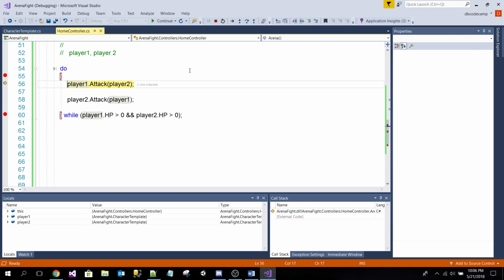Player 1 attacks player 2. Boom. How much damage did he take? Boom. He took 3 damage this time. Wow. Okay. Then player 2 attacks player 1, and player 1 took, wow, 1 damage. Oh no. Yeah, so player 1 is looking pretty good. Player 2 is not looking that good. 7. Okay. All right, so let's do one more time just for fun's sake.